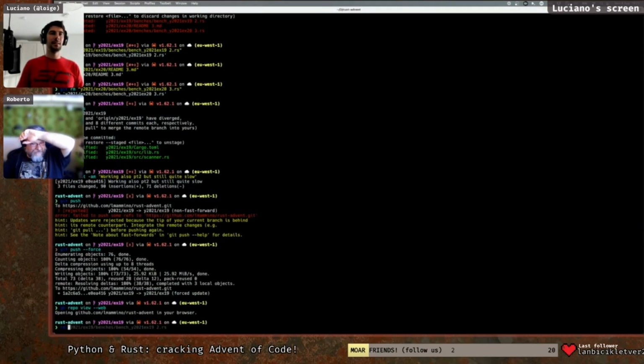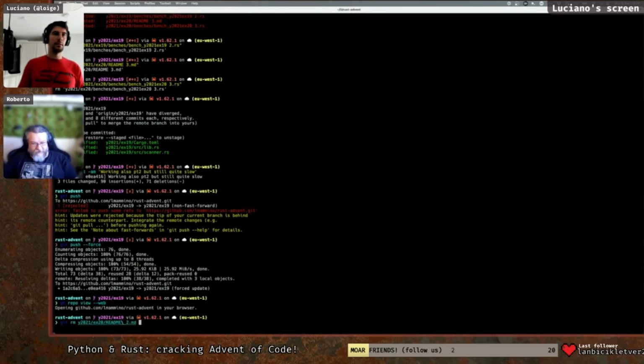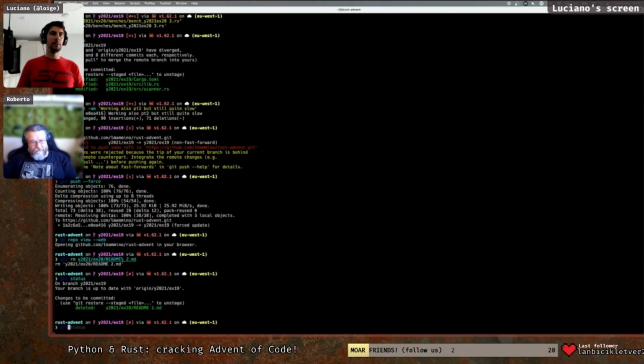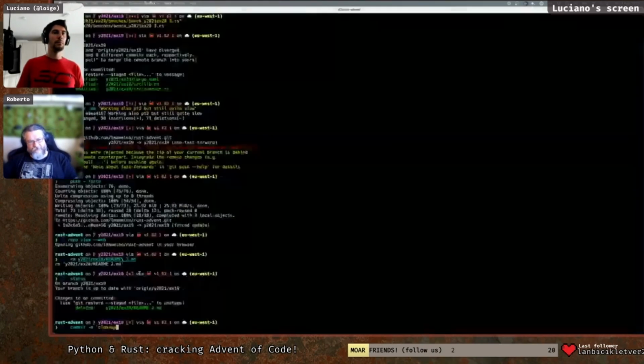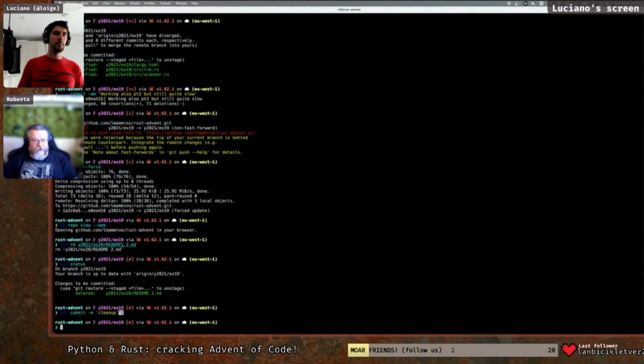Git rm, X20, README. Yeah, yes, that one. And there was also another file with the two. Go back to GitHub. There is also benches with the two. Right, so do another git rm. Yeah, bench. Do you want to remove an entire folder, or do I need to do it?